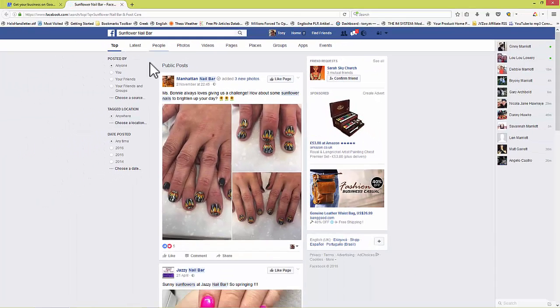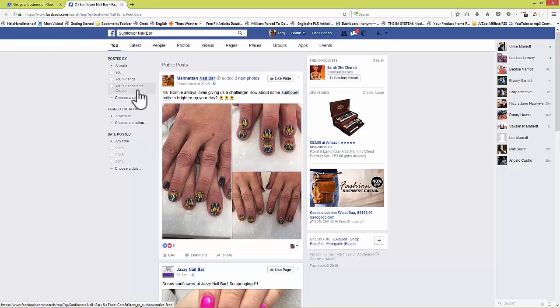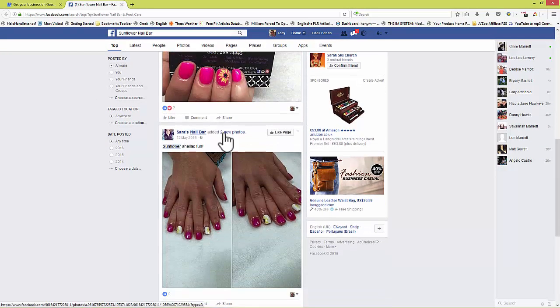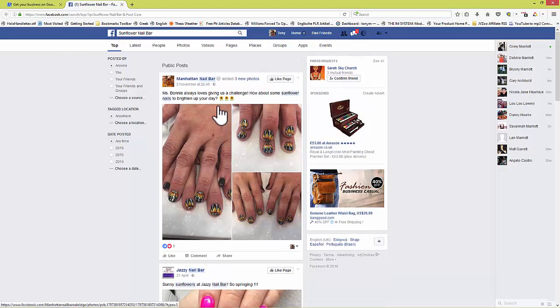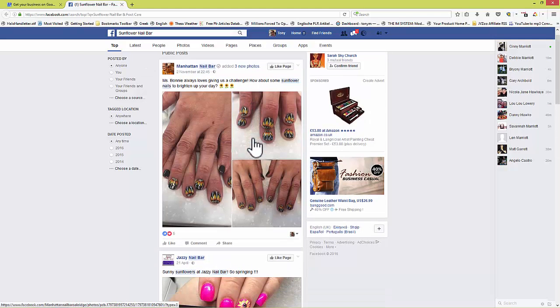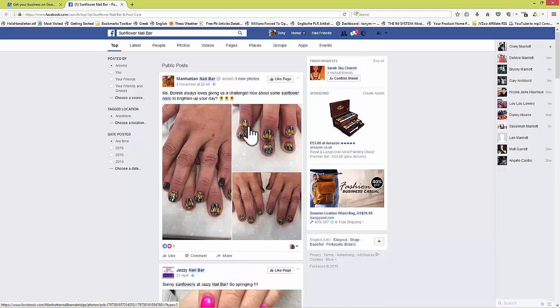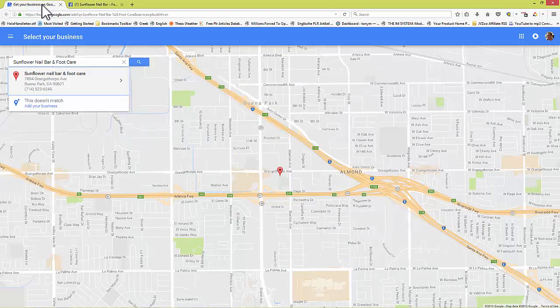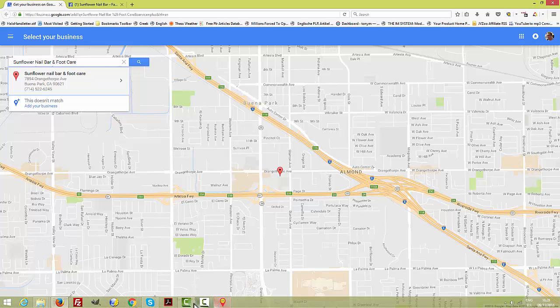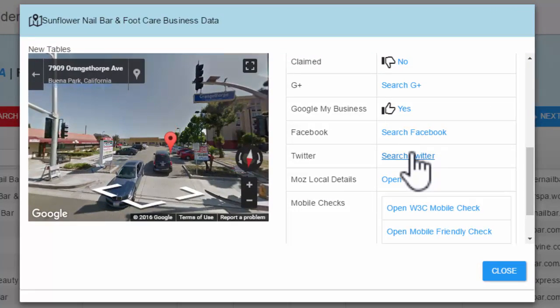So Sunflower Nail Bar, and it hasn't come up with a Sunflower Nail Bar directly, so maybe it has or hasn't. But as I said, you can do a little bit more of a deep dive into there and see if you can find the actual Sunflower Nail Bar. But it looks as if it hasn't got a Facebook page. So again, this is something that you can be using as a lead into that business. Okay, similarly, it'll search Twitter.